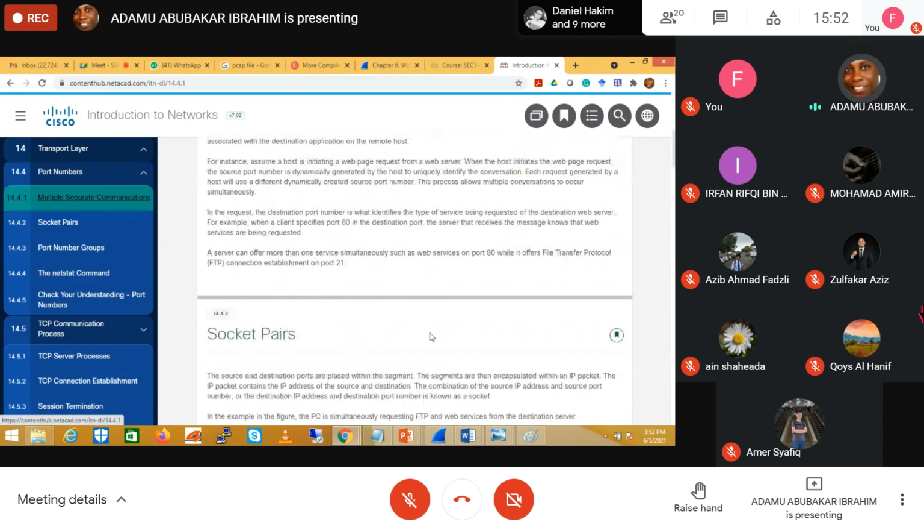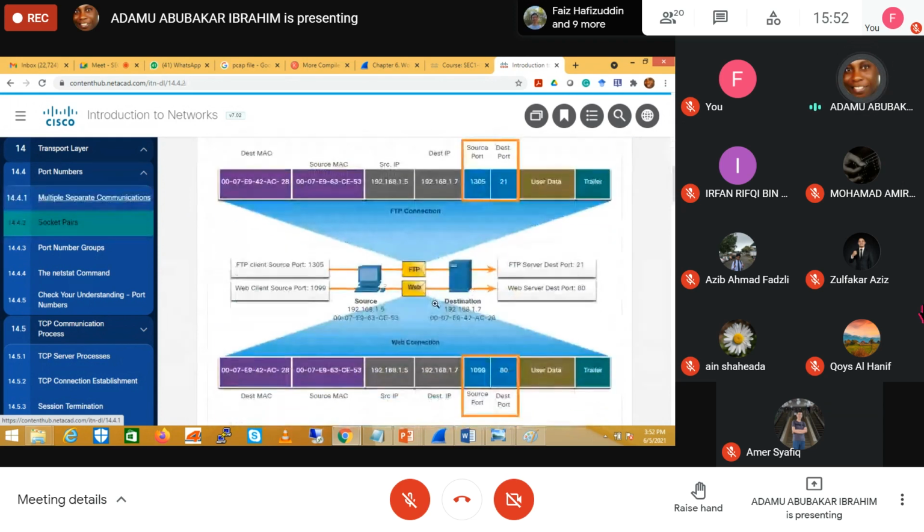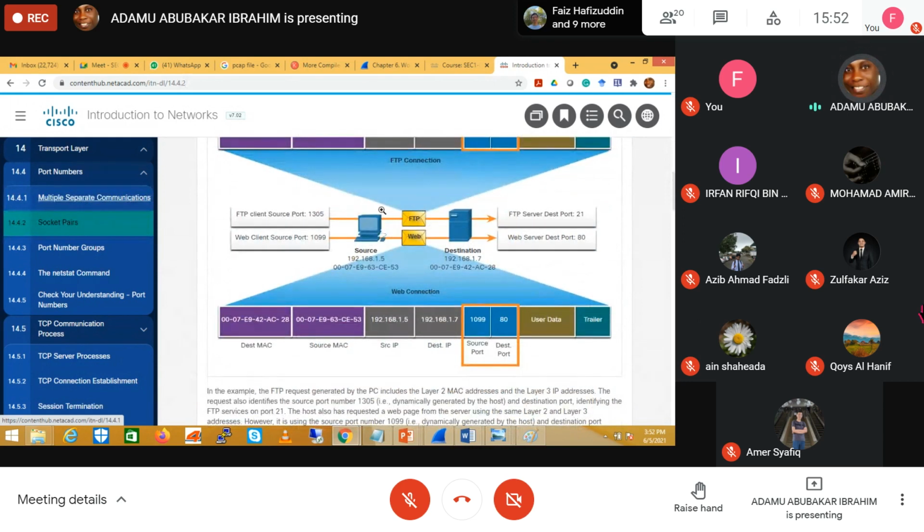Then number two, what we need to identify about this port number is that when we come to this slide, assume there is a transmission between a client and server. There is a server here, but this server contains two server applications, the FTP server and the web server. On the other side is a single computer, which also has two applications, the FTP client, and so it means an ordinary person already has this application installed in the PC.